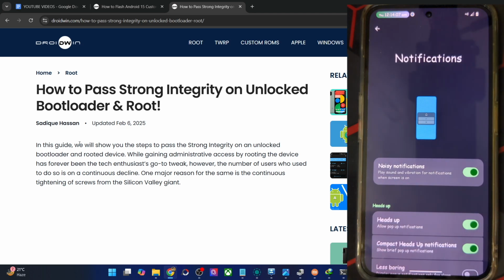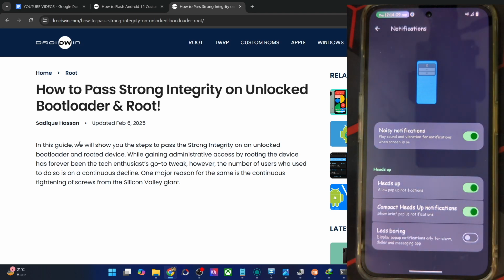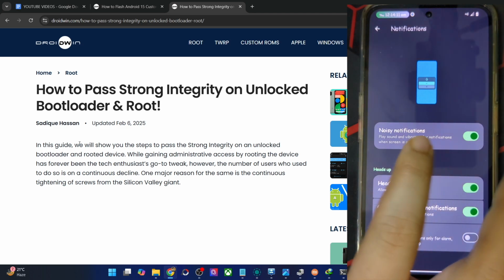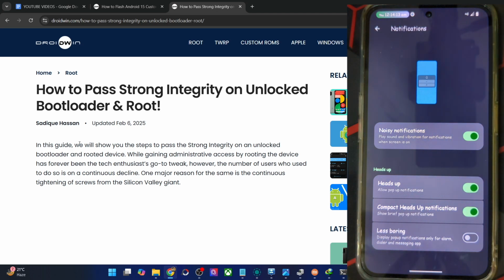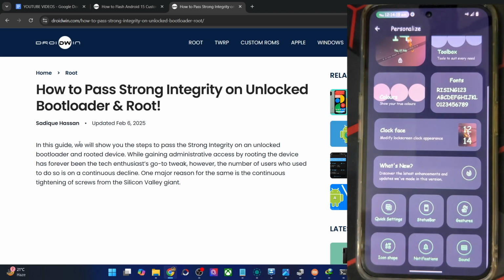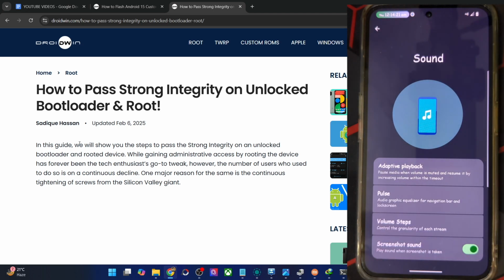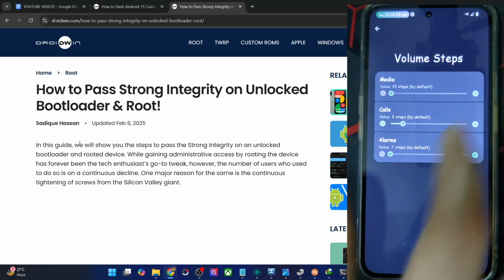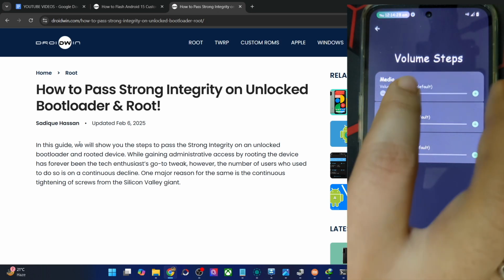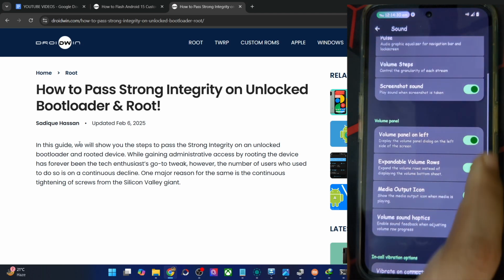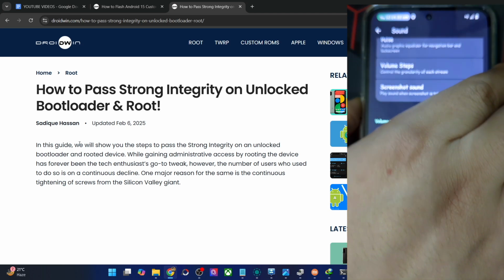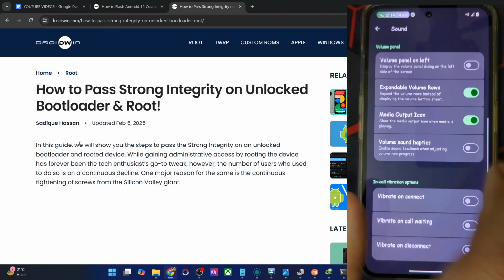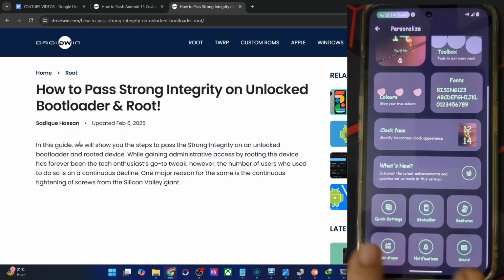Apart from the icon shape, you have the notification tweaks as well. The noisy notification, it will only show sound and vibration for notification when the screen is on. Less boring is somewhat a type of DND, which will only show the notification for the important notifications. You may also tweak the sound from here. Change the volume steps for each increment in the volume by the volume button for the media and calls and alarms. Change the volume panel location from left to right. As you could see, it's now on the right hand side. And these are the vibration tweaks.